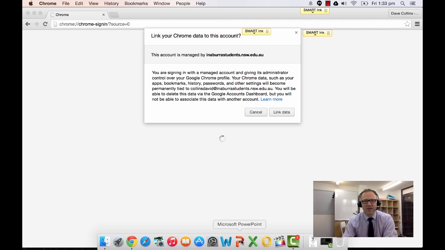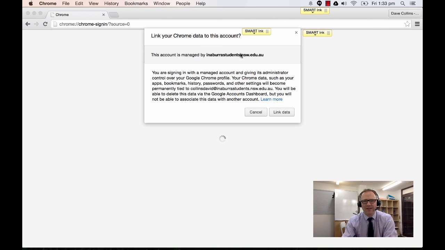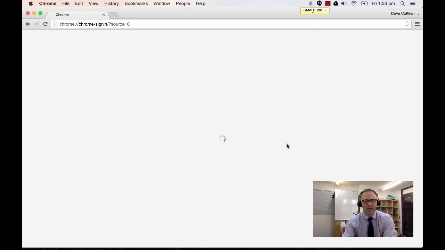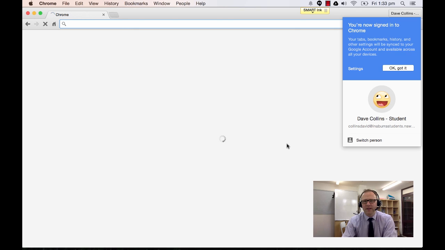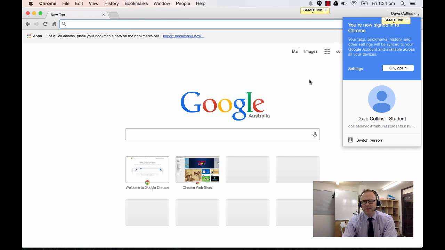And once it's signed in, it's going to ask me, do I want to link this to some other data that we have? And I'm going to say, yes, that's fine. Linking data is the right option. And over here now, I have an icon with a picture, and I'm logged in.